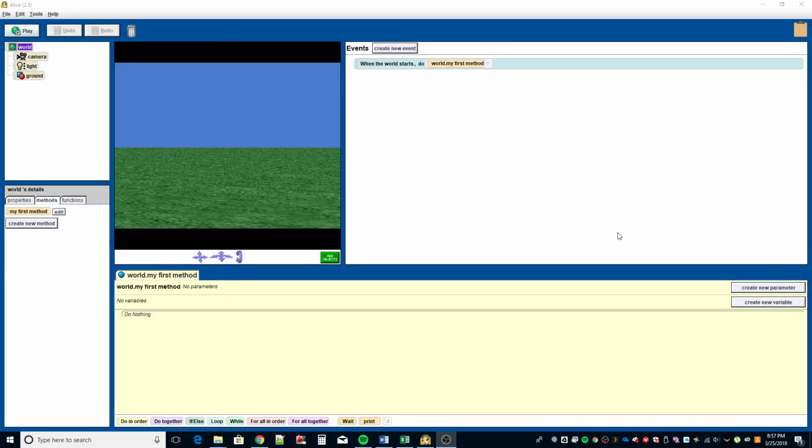Hello everyone, this is example 4, the Tea Party problem in chapter 1. I already have Alice started and I have my world set up. Let's go ahead and add our objects.